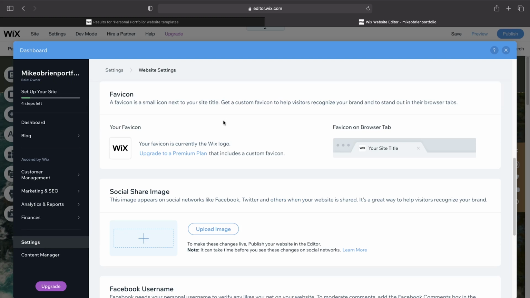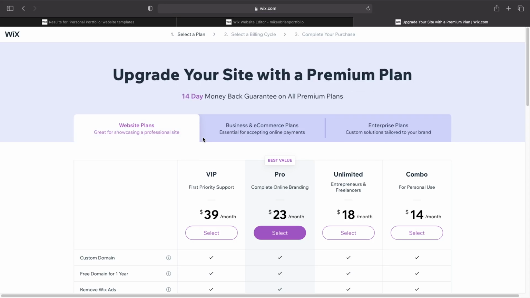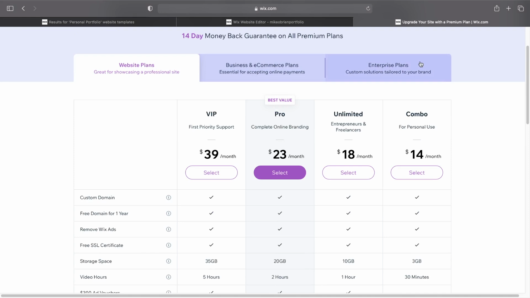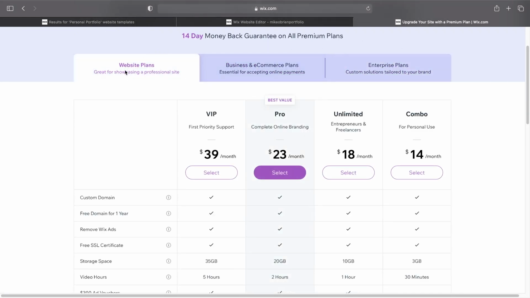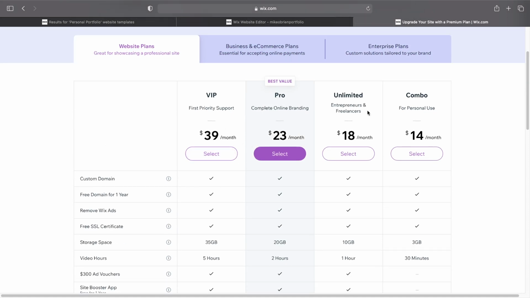It should be a small image, something probably similar to your logo. I'm just going to upload an image right here. But we actually have to upgrade to a premium plan in order to do that. So if I just click on upgrade to premium, it's something that I recommend for almost every website anyway. You can have a website with Wix that you don't have to upgrade, but you have some limitations with that. So if you go down here, you'll see enterprise plans, business, e-commerce, or website plans, three different options.